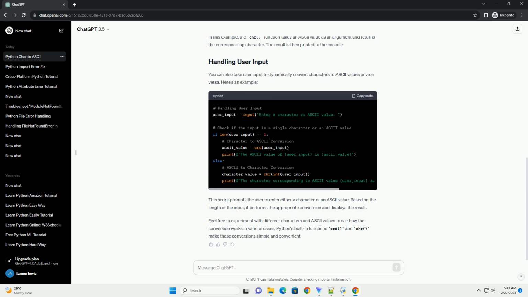You can also take user input to dynamically convert characters to ASCII values or vice versa. Here's an example. This script prompts the user to enter either a character or an ASCII value. Based on the length of the input, it performs the appropriate conversion and displays the result.